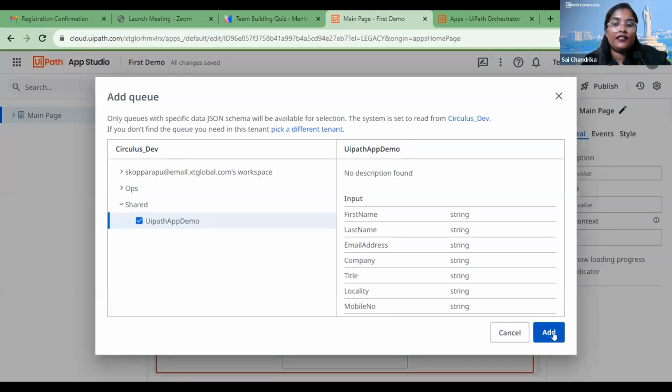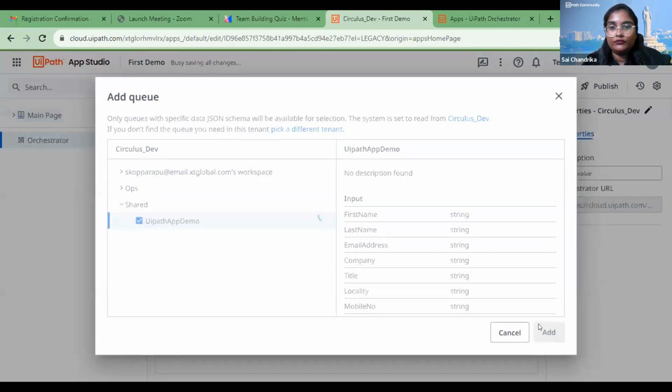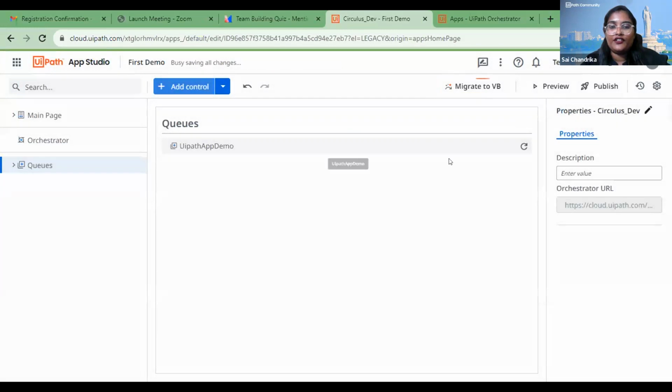Once you select it here, then you need to add those variables to that queue. That is actually a lengthy topic, so I haven't shown it to you. Definitely in the upcoming sessions, we may include that as well. Meantime, you can refer to the UiPath documentation. There you'll get all the information like how to add the data to the queue in UiPath apps.